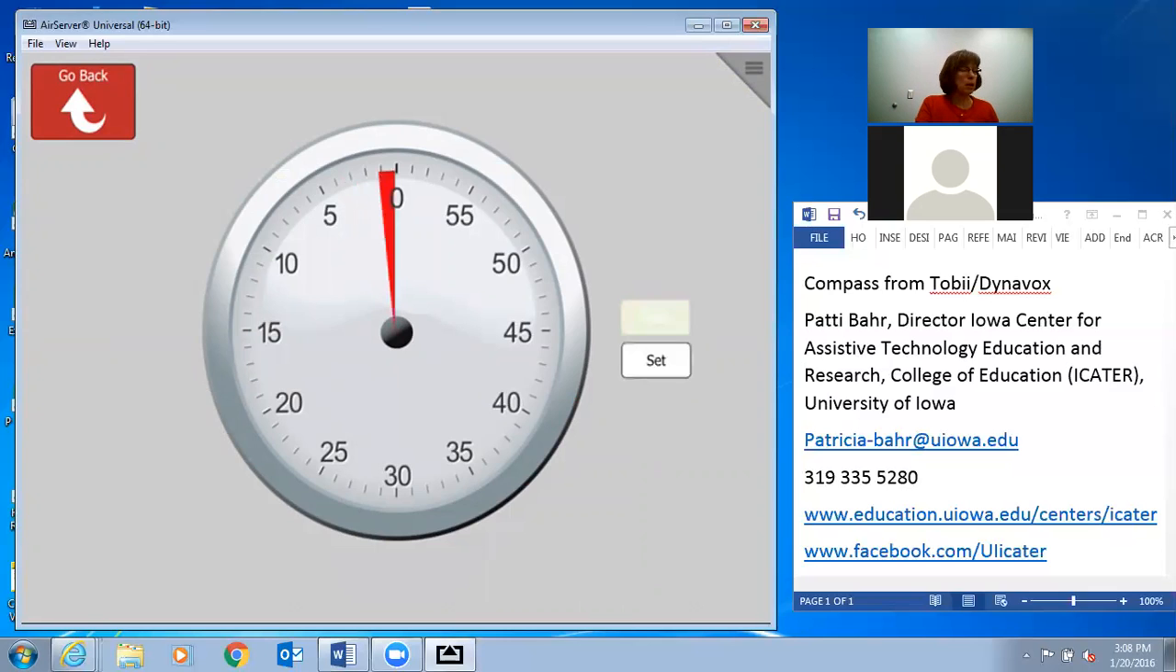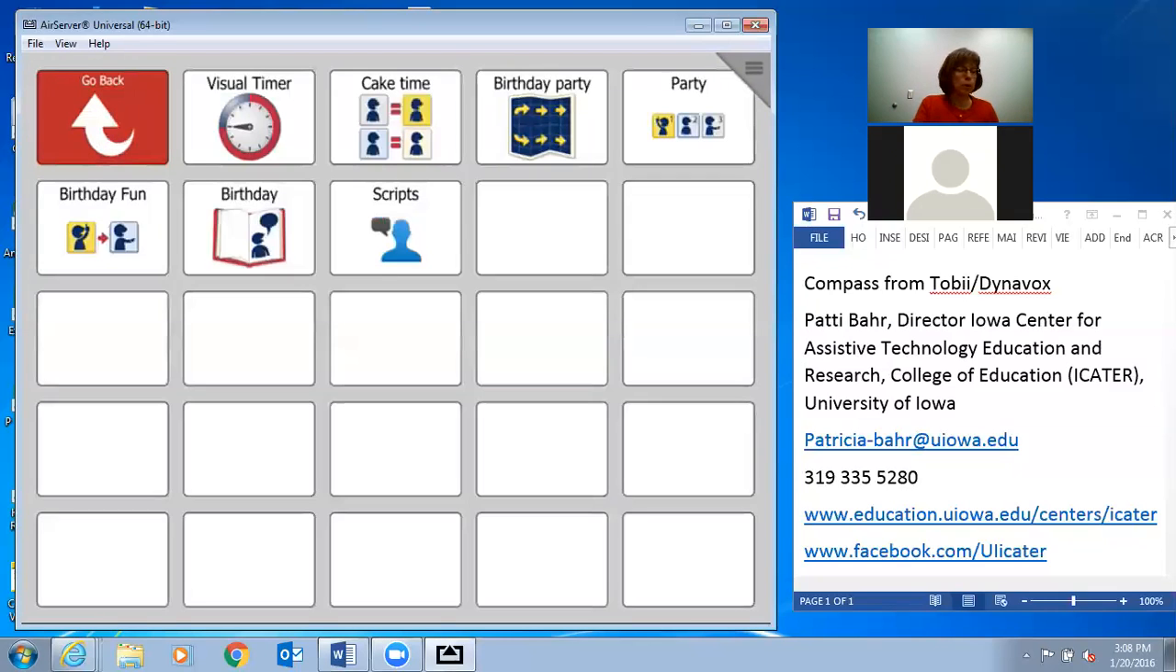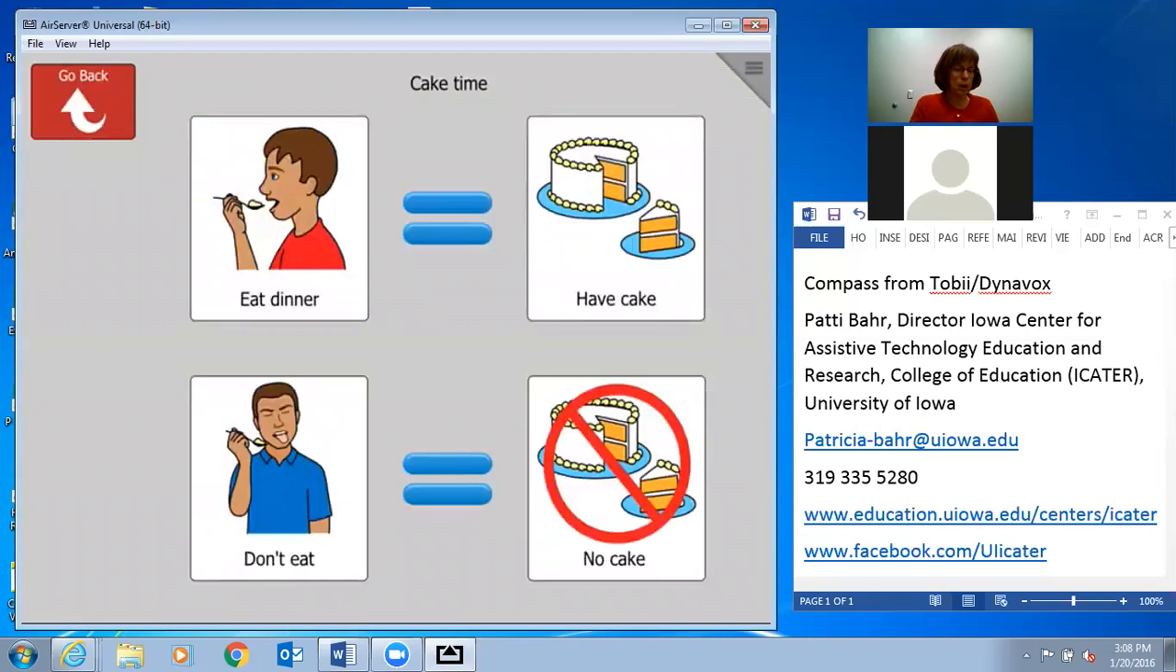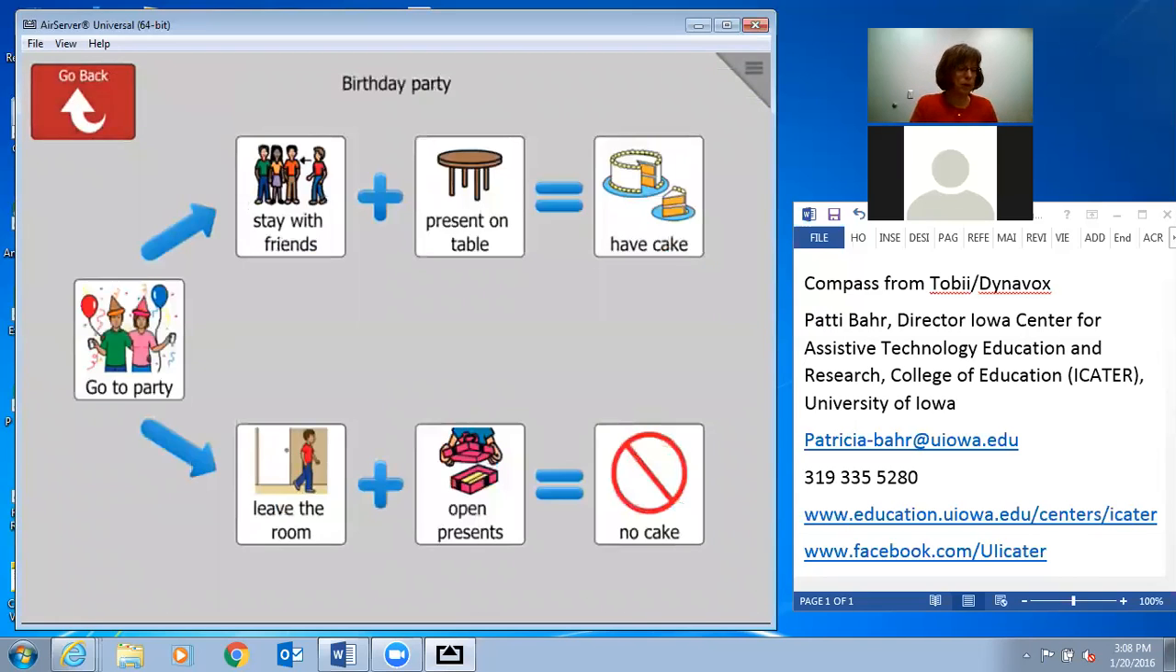That's in minutes, but some supports for a student. So you've got cake time, you got to eat your dinner, and then you can have your cake. If you don't eat, you don't get any cake. Things about the birthday party as to what's going to happen.